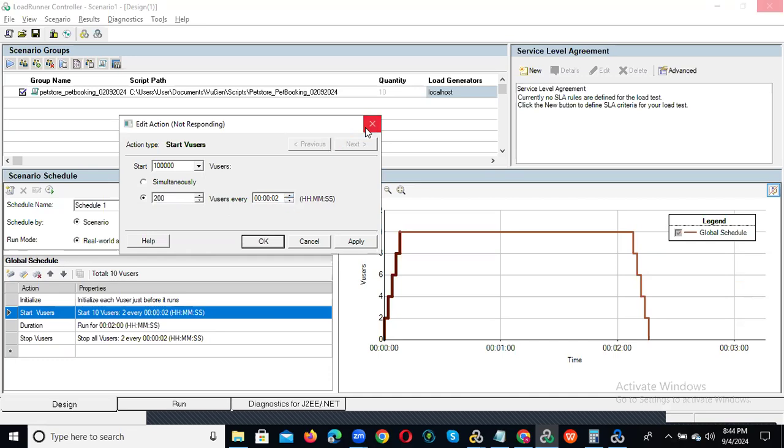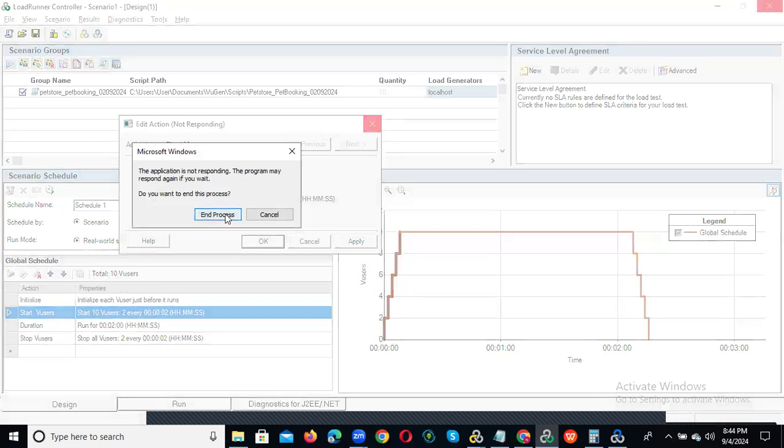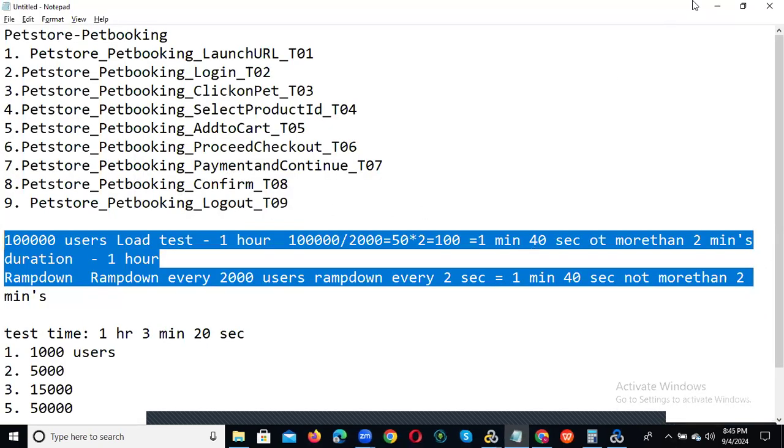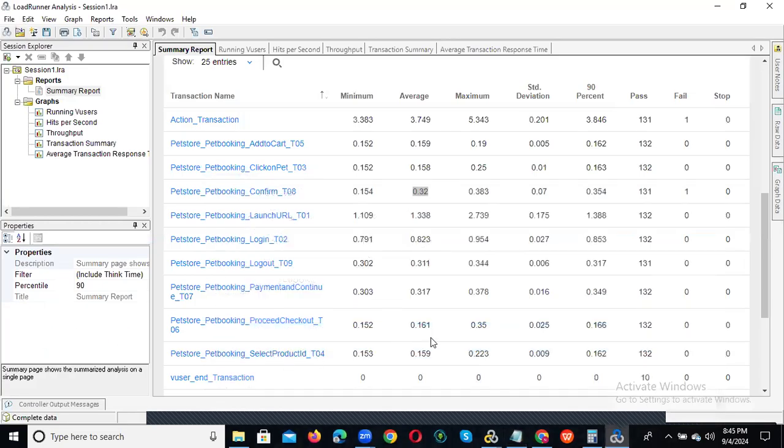Got it? It is not responding. The application is not responding. Okay, I'm ending the process. If you are able to do it, you can do it. Otherwise, you can do it in Notepad.